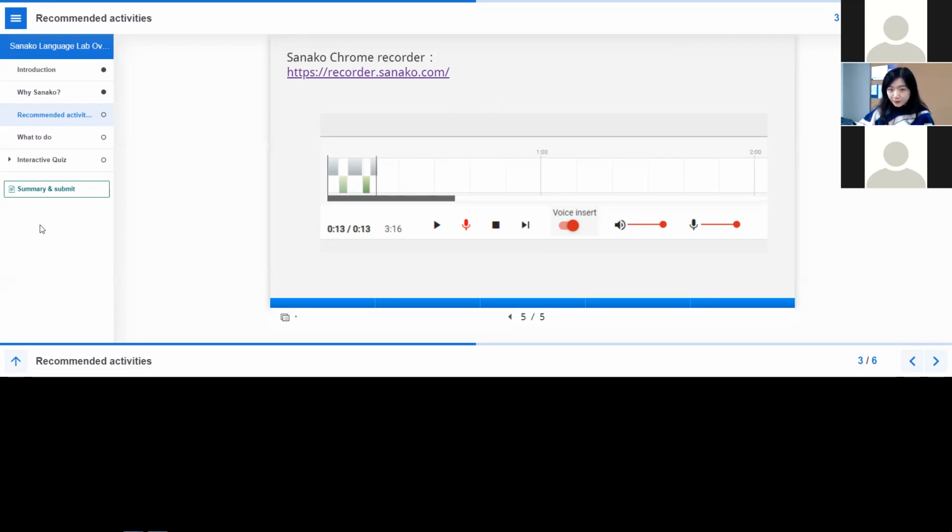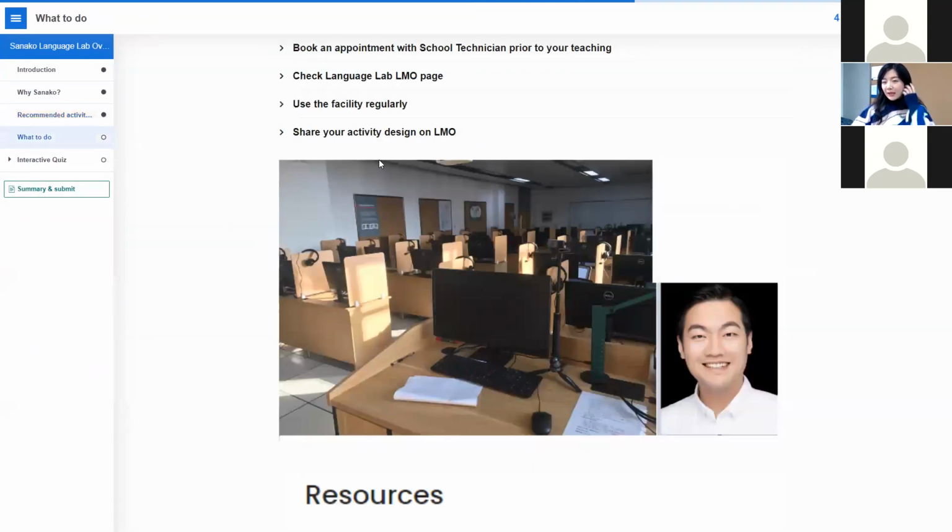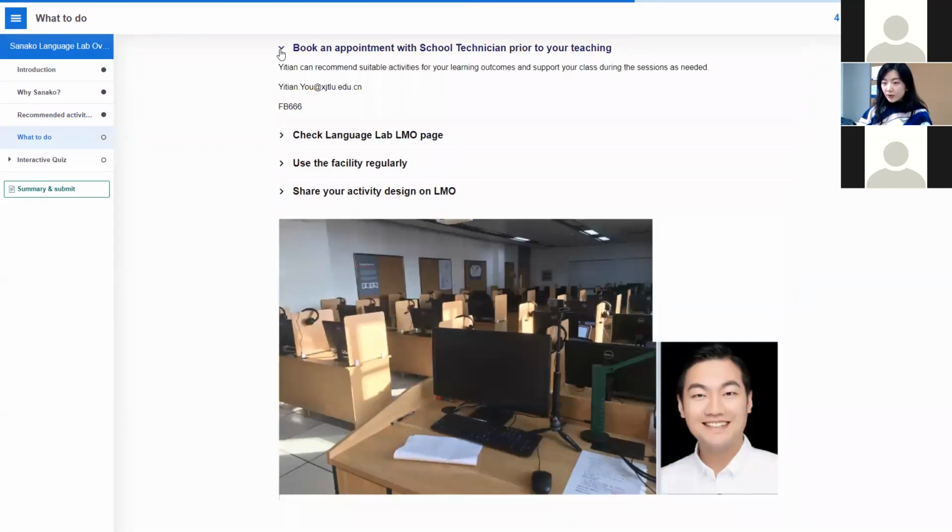All right. So hopefully, up till now, some of you have expressed you want to use the facilities. What you can do is first book an appointment with Yitian prior to your teaching, because I think most of us haven't used this in real scenarios. So Yitian can recommend suitable activities for you and support your class during the sessions. Yitian can come to your teaching sessions and support you and your students, especially for the beginning parts when your students and you are not familiar.